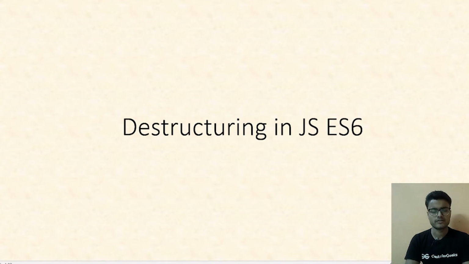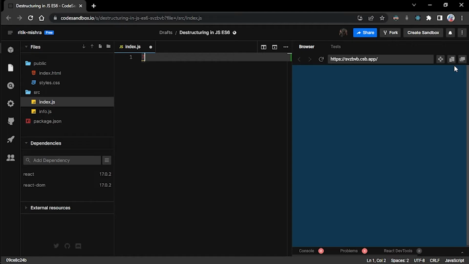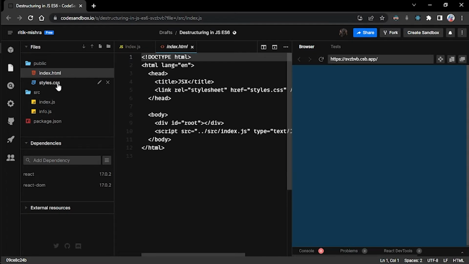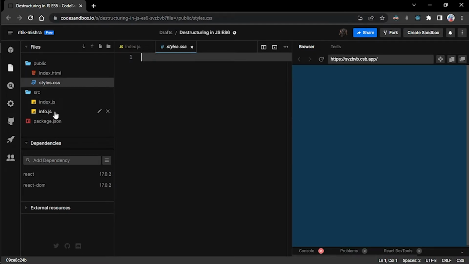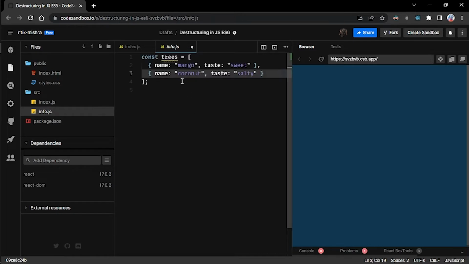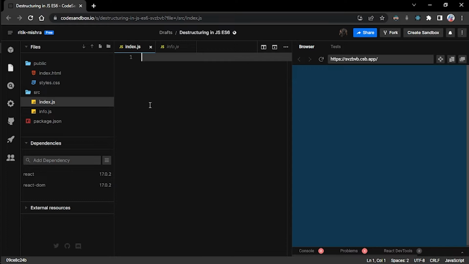So let's directly see what we have inside our sandbox. I hope you can see my screen now. The initial sandbox doesn't have many files inside. The index.html and styles.css are similar to the previous ones, the way we always have them. We have one special file in this one, that is info.js, and we have an index.js that is completely empty.